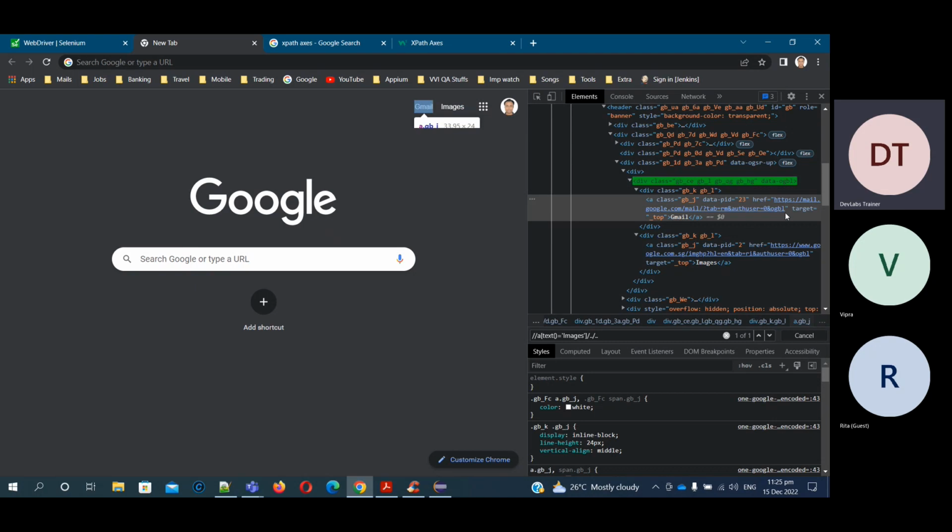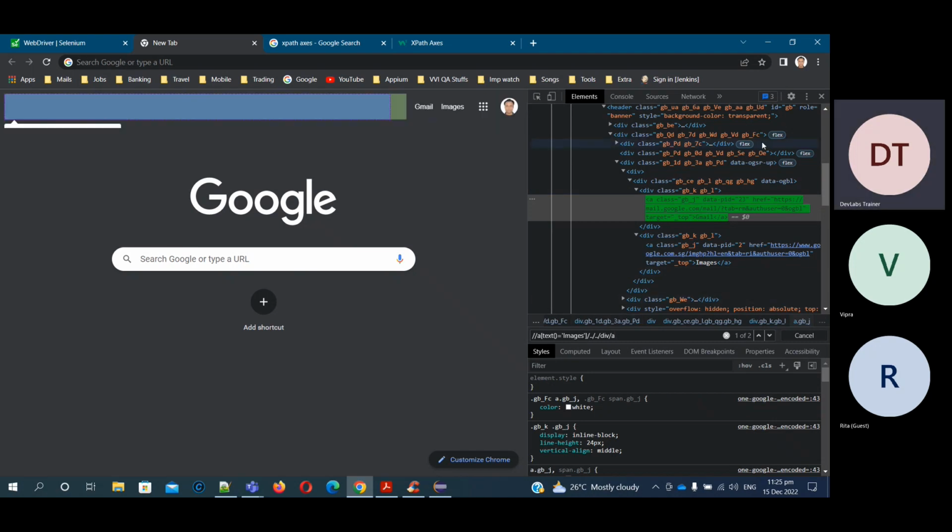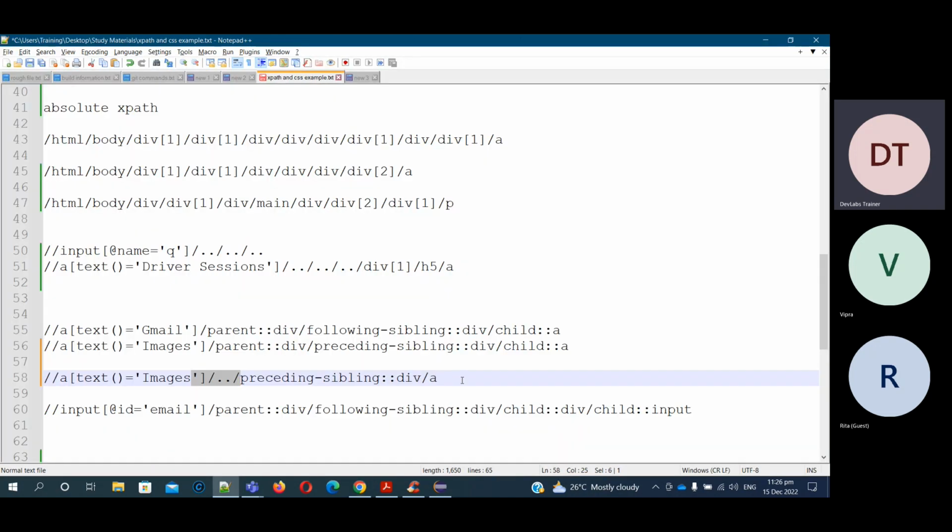So now I'm here, but I have to come to this one, Gmail. Then I will start moving forward. Okay, then slash div. So now I'm here already. Then slash a. So I'm here already. You can see here, double dot is referring to the parent, and slash and tag name is referring to the child. So it's up to you how you want to interact. I'm just giving some examples so you understand how to use it in real time.